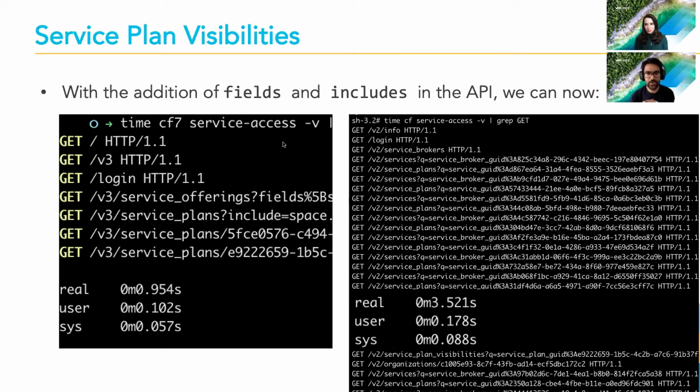When you use that in combination with fields and includes, we can vastly simplify the number of requests needed to run, for example, the CF service access command. You can see that it's the same environment. The one on the left has 4 requests, which is the CF7 command using V3 endpoints. The one on the right has, I think, 50-something requests and takes much longer to execute.